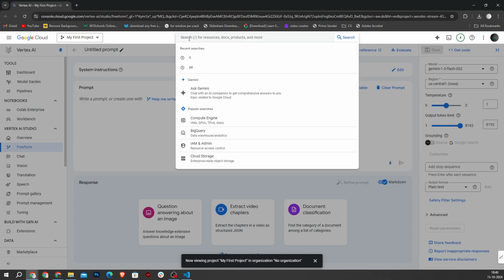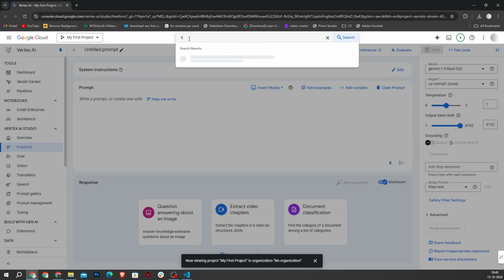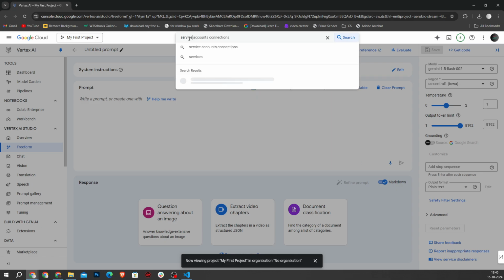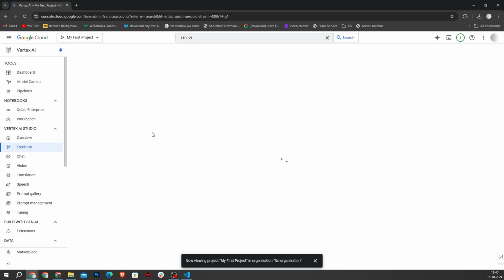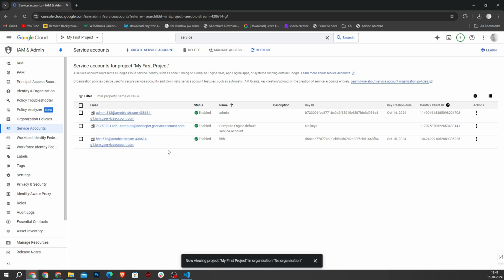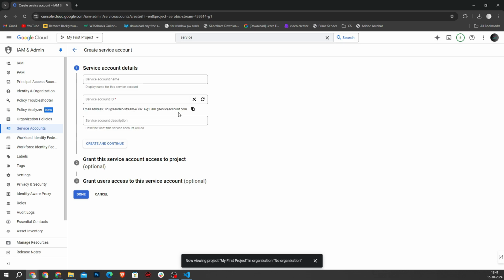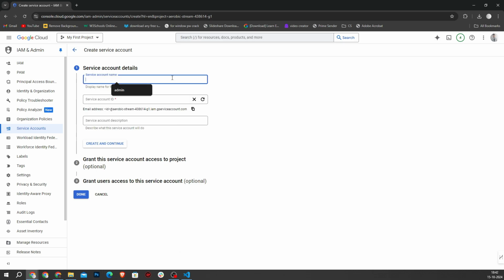Now I will search service accounts and open the service accounts. As you can see, the following users are already created. I want to create a new service account. So click on create service account and type the service account name.